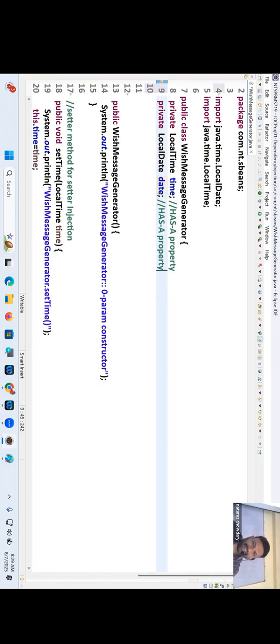So now we close this one, guys. Create the same situation here. Here also I'm taking LocalDate, LocalTime. Let's take some string now. String favColor. Fav color means favorite color.